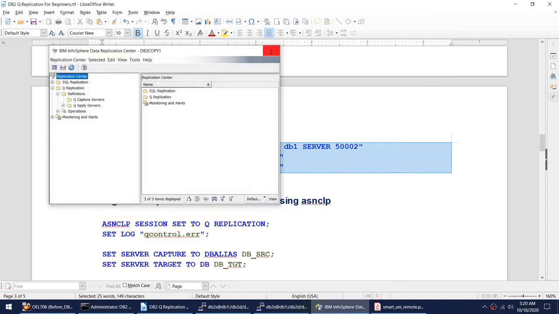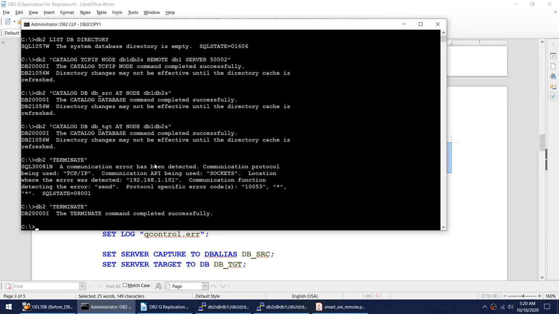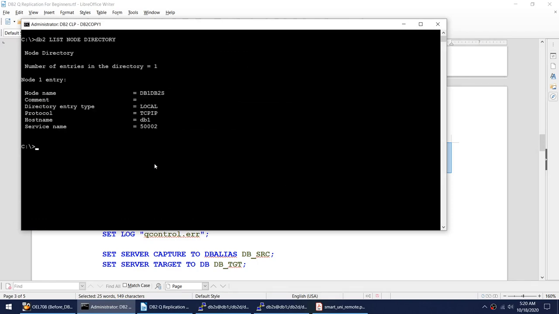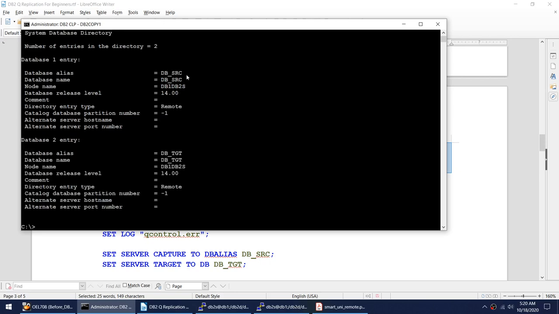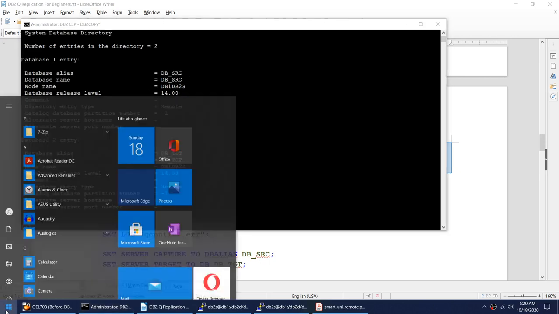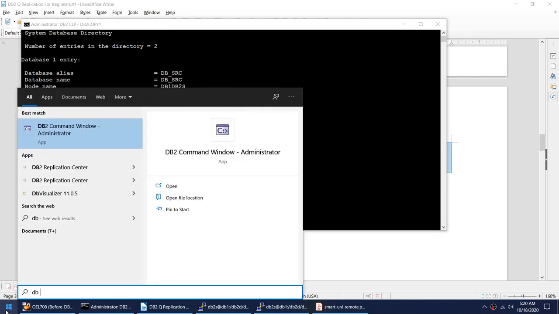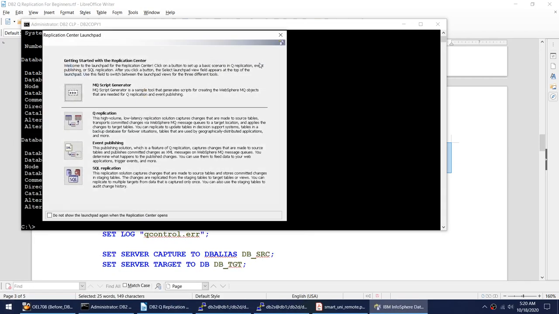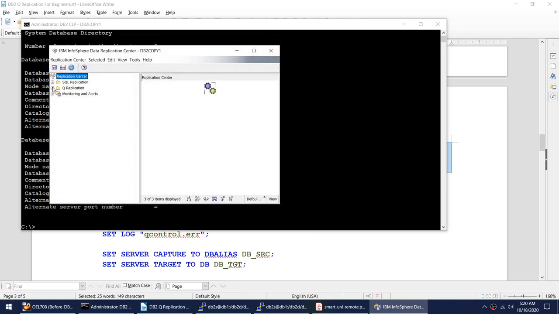Okay. So let me check what exactly happened. DB2 list DB directory. So I got this particular node and I got these particular databases, right? Now what I'll do is I will launch the DB2 Replication Center once again. Close this, queue replication and queue capture. So I got this particular.